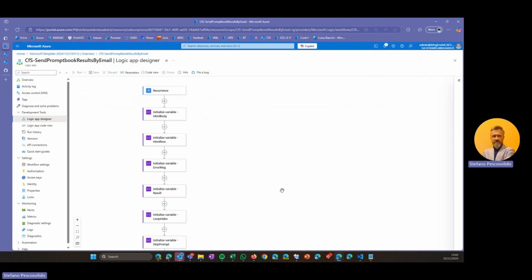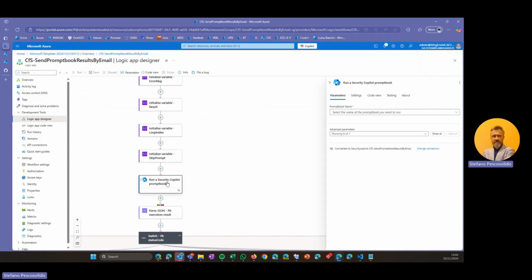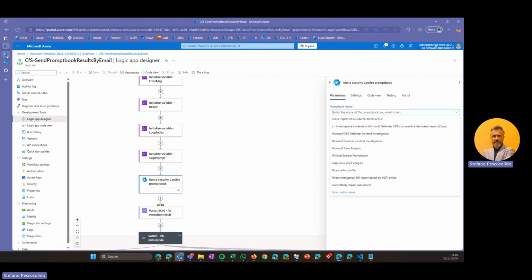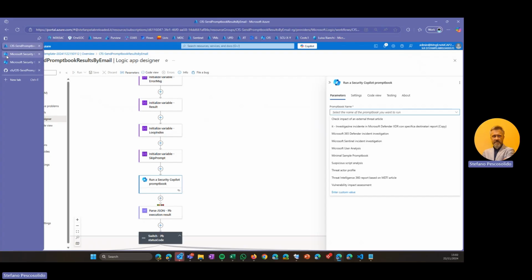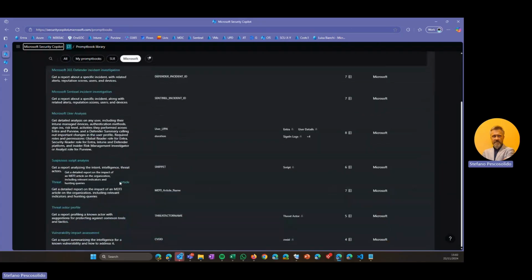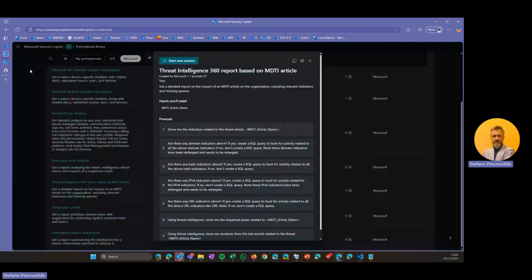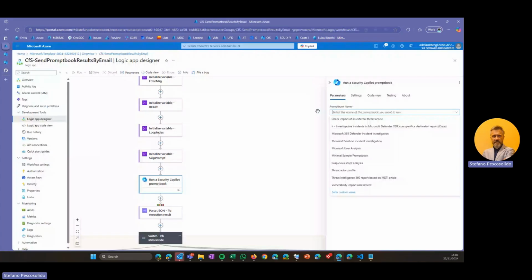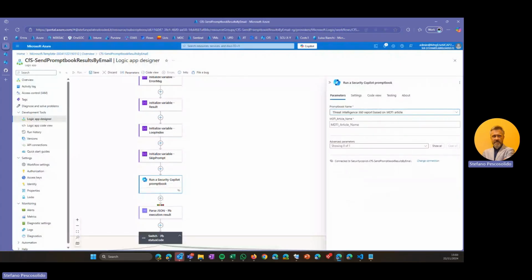The very first action that you have to do is to go on the action which is the call to the Security Copilot prompt book and select a prompt book. In my example, I want to show you how to use, for example, this prompt book here, which is a standard prompt book, which includes 7 prompts. Okay, so we are going to run this from the Logic app. So let me select this one, and I will be asked to have an MDTI, Defender Threat Intelligence article name. I have one which can be used. For example, this one can be interesting. Okay, and this is done.